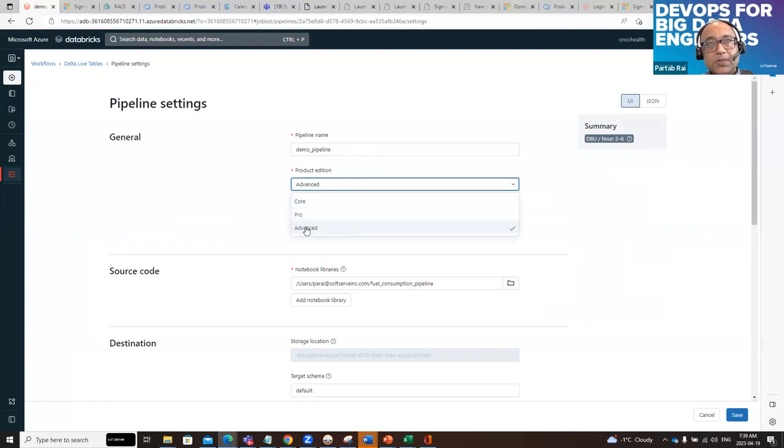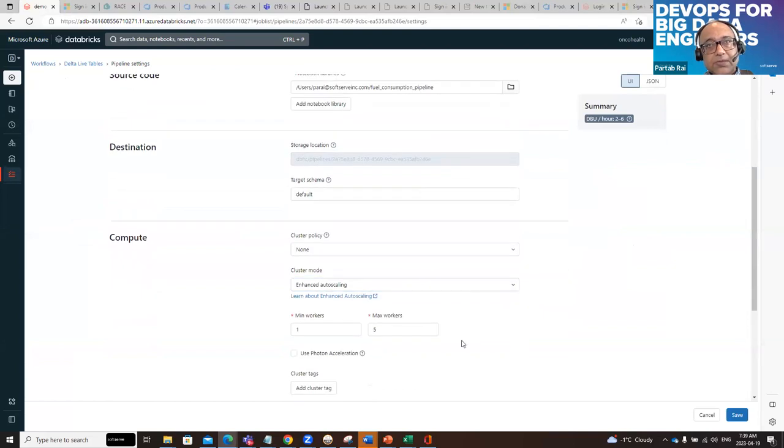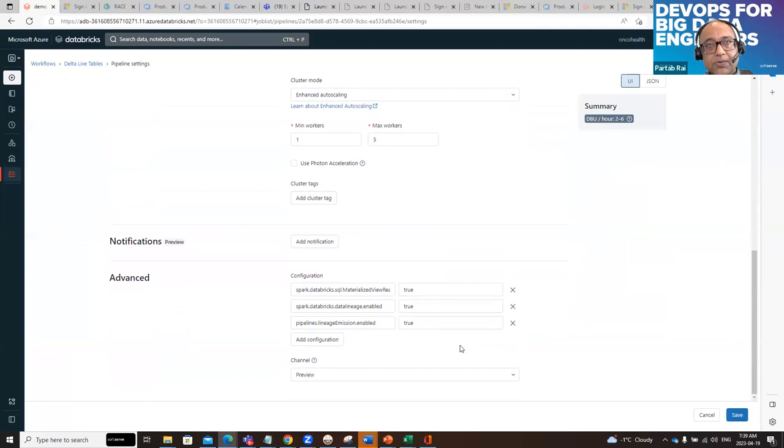So it depends upon the application and what kind of feature we want. We can use Delta Live, and it needs to be triggered or continuous. So all these selections are over there. As we are using this, it is also optimizing, so we can have advanced features like data lineage around this one.